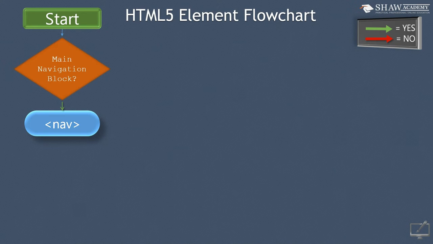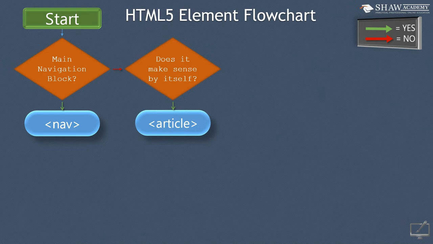All right. Now the next thing you're going to ask yourself, instead of using a div: does the section that you just wrote make sense just by itself? Yeah? Is it a self-contained article? Exactly.